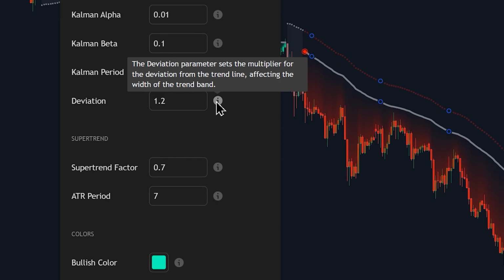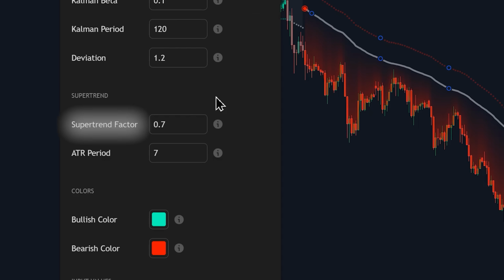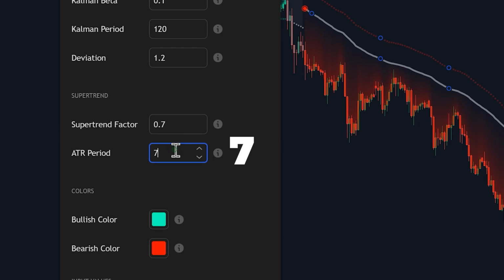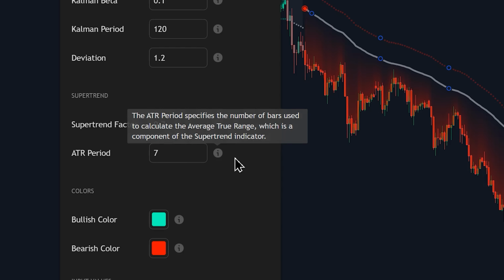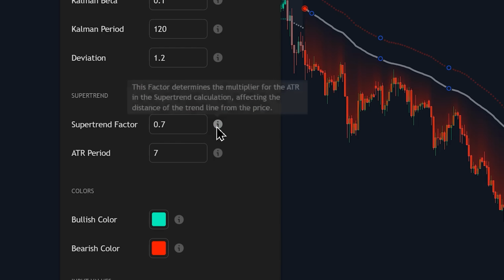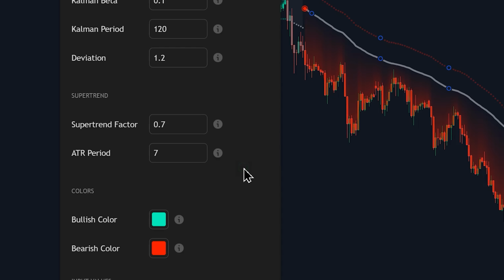Moving down, you have the Supertrend settings. Here you'll find Supertrend Factor set to 0.7 and ATR Period set to 7. These are your classic Supertrend settings. The ATR Period sets the look back for the average true range, which measures volatility, and the Supertrend Factor is a multiplier that uses that ATR to determine how far the Supertrend line is plotted from the price. Adjusting these will change how the Supertrend component behaves, influencing its responsiveness to price and volatility.